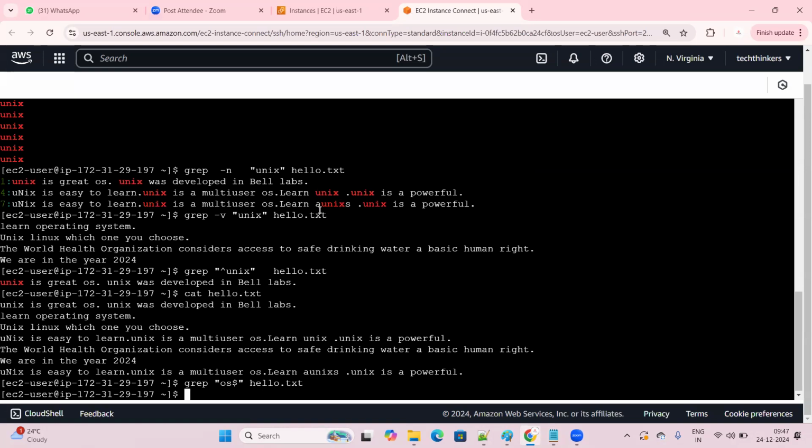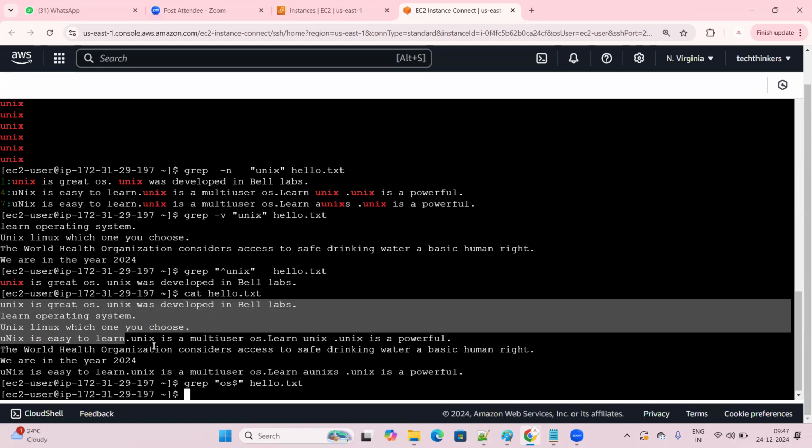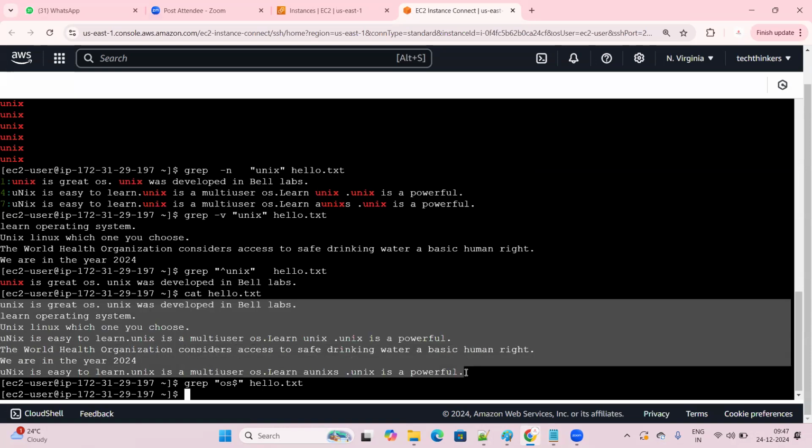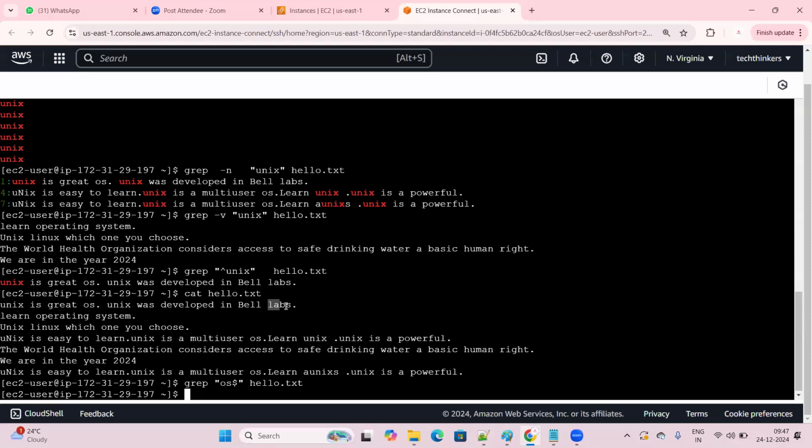We don't have any lines that are ending with OS, of course. Do we have any lines? You can see the lines here. These are the lines I have. I have a line ending with labs. I have a line ending with system, choose, all these things. I don't have any line ending with OS.